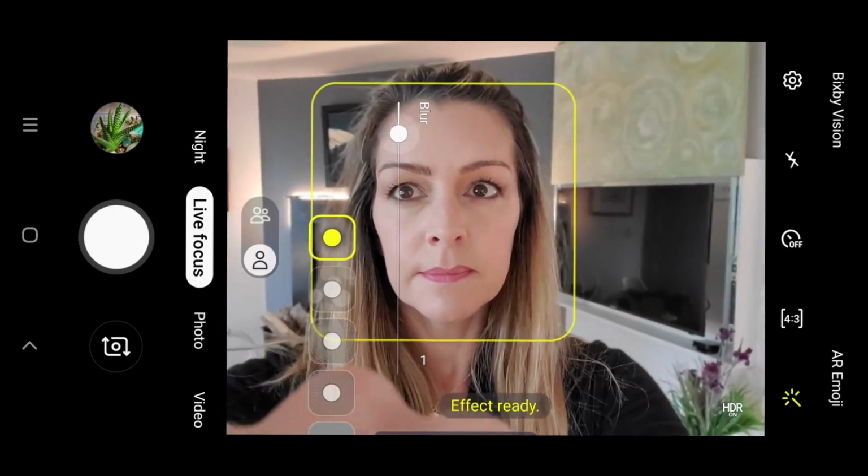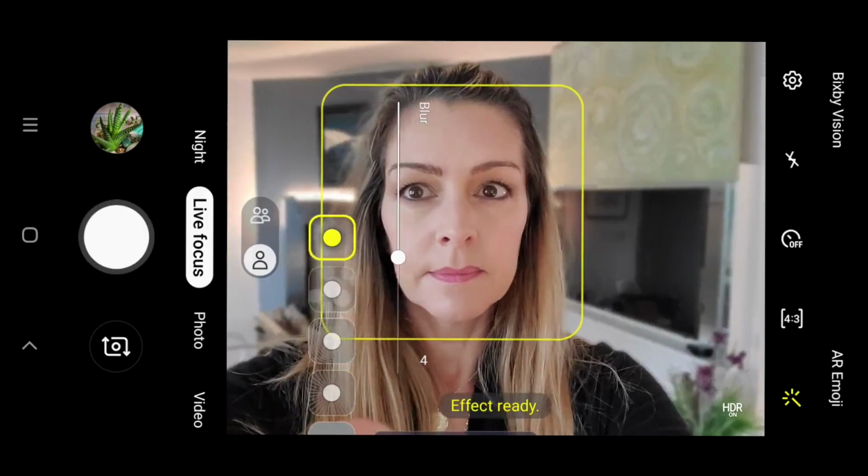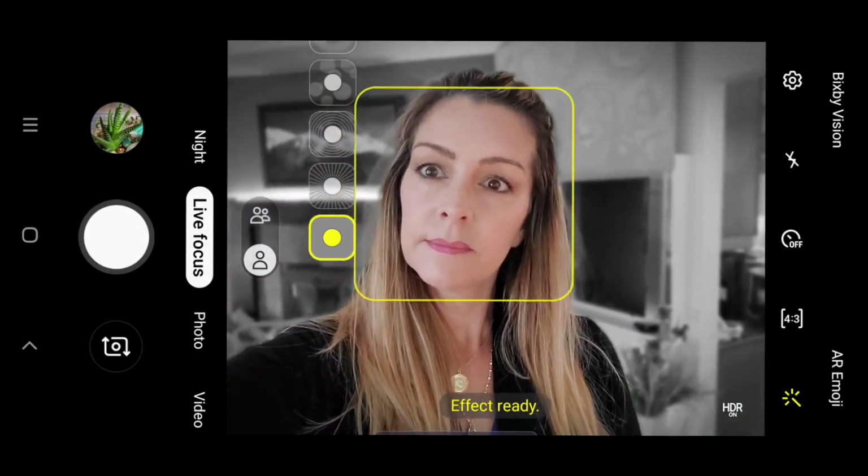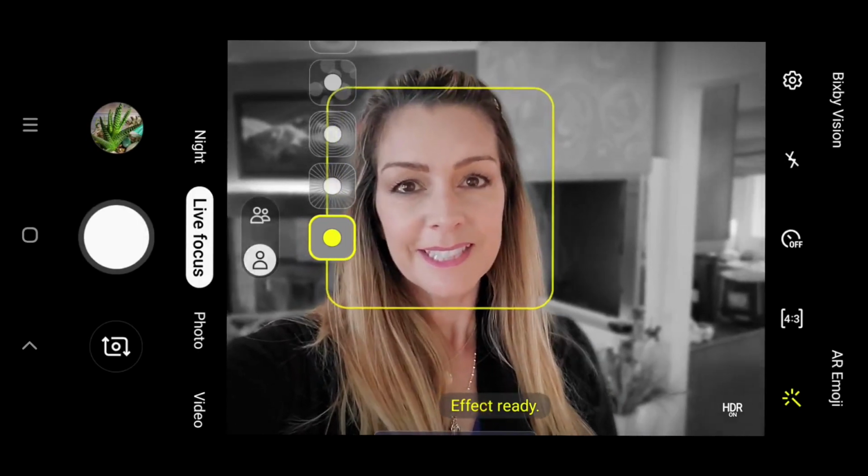There are also filters with live focus or portrait video that let you put yourself in color and add a more monochrome black and white effect to the background. That's called color point, and that's just one of the options. So that's how to use the new portrait video or live focus video.